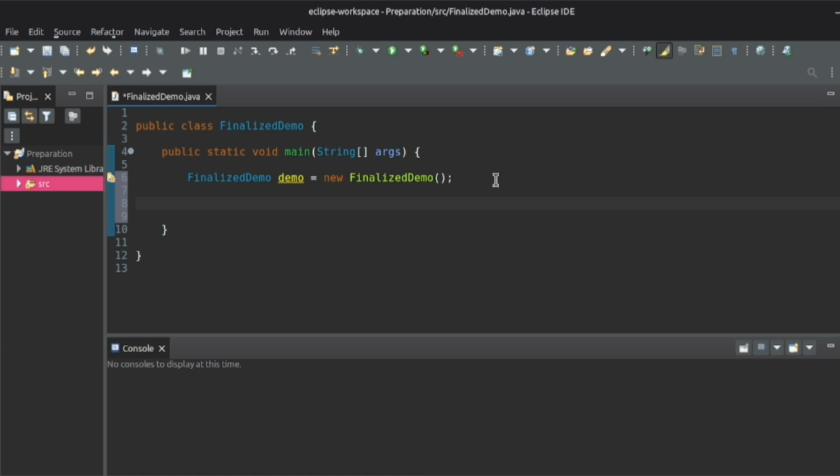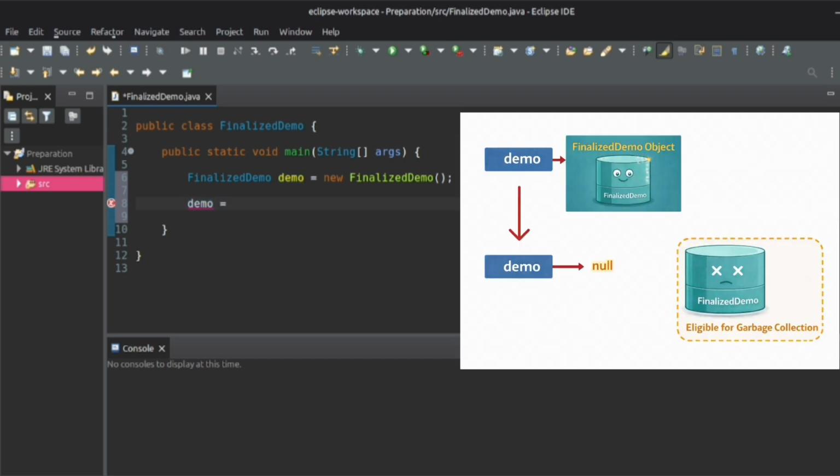For that, we have to make that object not reachable, right? So for that, what can we do? We can do demo equals to null. So now the object we have just created is no more reachable because we do not have any reference pointing to that object. Okay, I think it is clear.